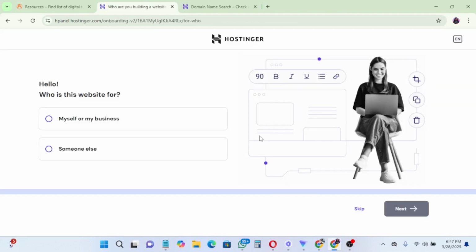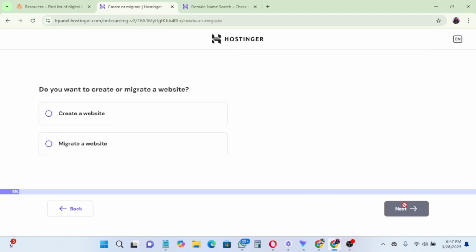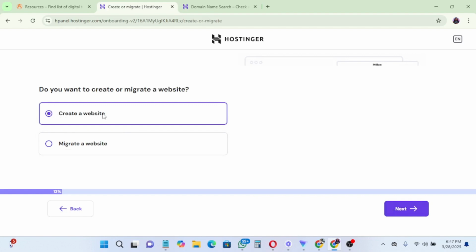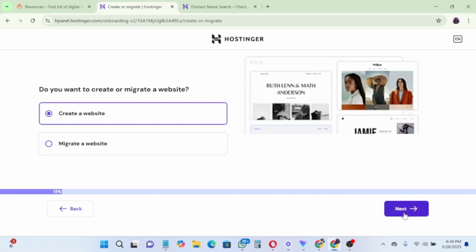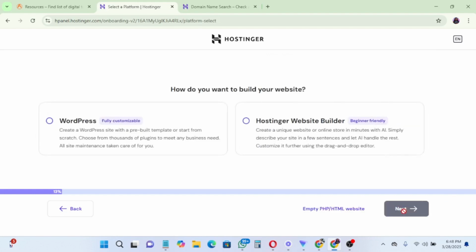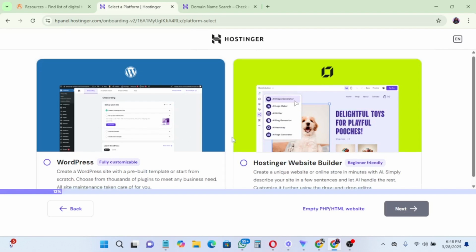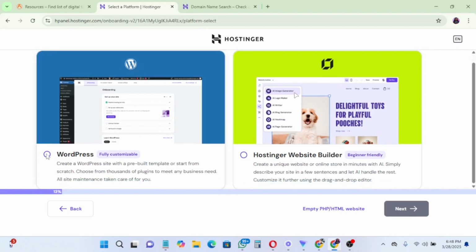So here we can pick it up. What do we want to do? We want to build a website for someone else. You can skip all of these methods. You can just create a website, whichever one you want. So with WordPress, this time around, we're not building with AI, we're building with WordPress. WordPress is a content management system. So let's go ahead and click next.